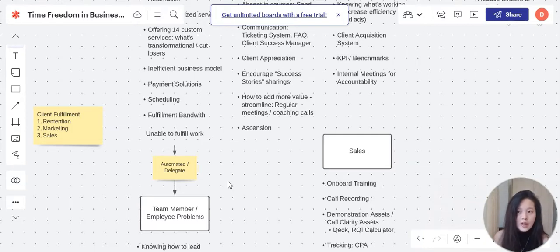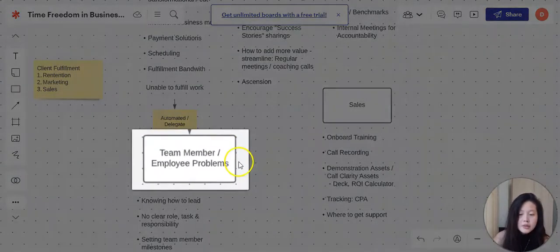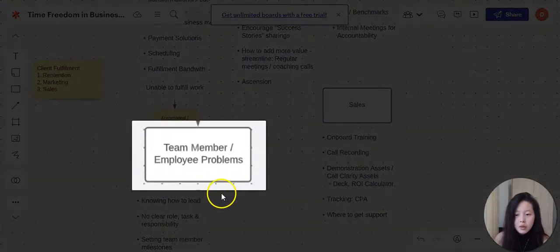Just jot it down in a Google Doc. It doesn't have to be fancy. Just jot down your process. Look at what can be automated and look at what can be systemized. What can you do to create SOPs around it? Then delegate certain tasks. And that would sometimes go down to team member and employee problems.